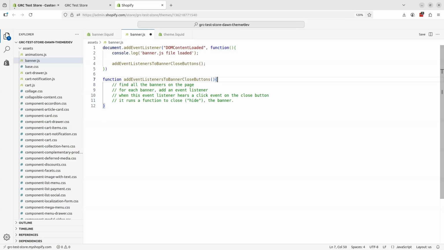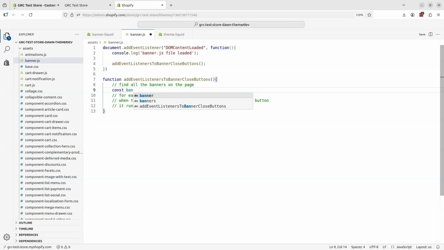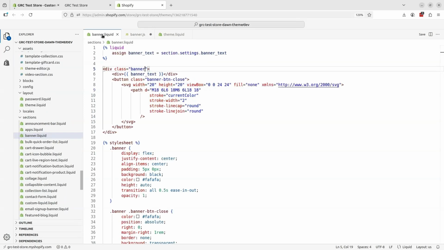All right, so let's do step one. Step one is find all the banners on the page. So we'll say const. Actually, we don't really care about the banners on the page. We just care about the close buttons. We find all the, let's say, banner buttons on the page. Because in here, in our banner template, we have a class for the banner close button. Let's just search for that.